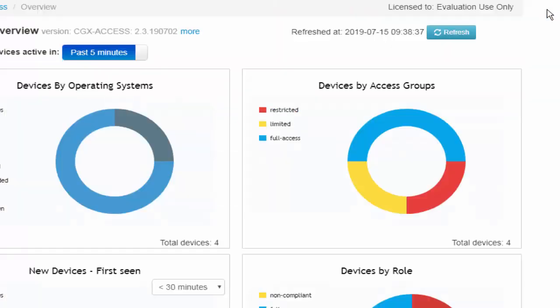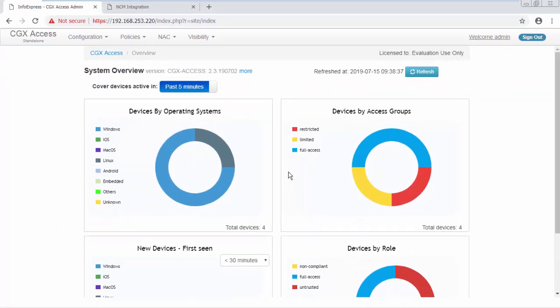So as you can see, it's quite simple to set up, and it can work with any appliance that can send an email alert or syslog alert.